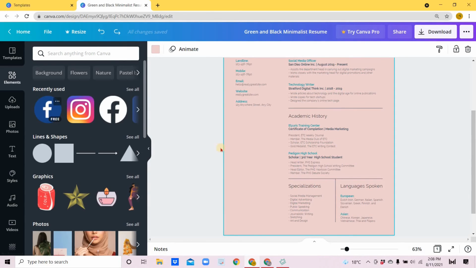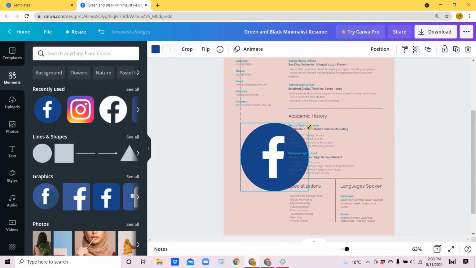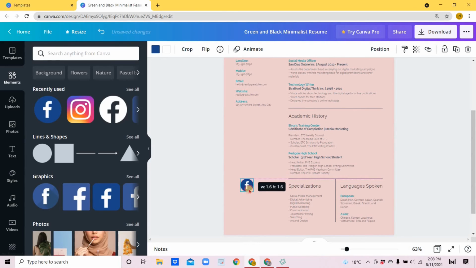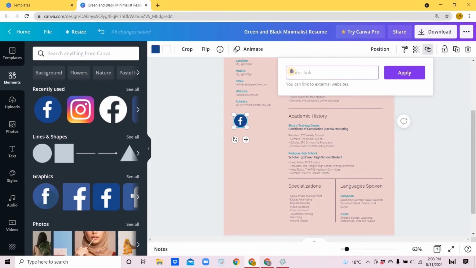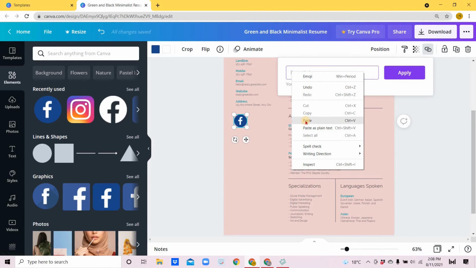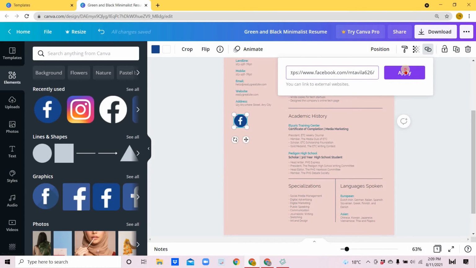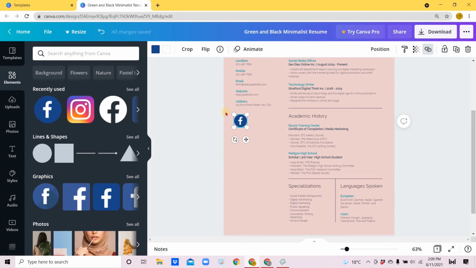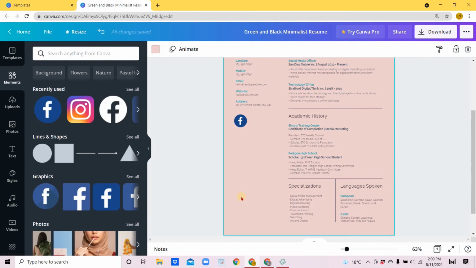Let me show you how. For example, you want to link your Facebook in here. Click the icon and then in the top toolbar you can see this link button. Click that one and then you can paste here your Facebook profile link and then click apply. After you download this resume, when someone clicks on the Facebook button, they will be redirected to your Facebook profile. I will show you how later.